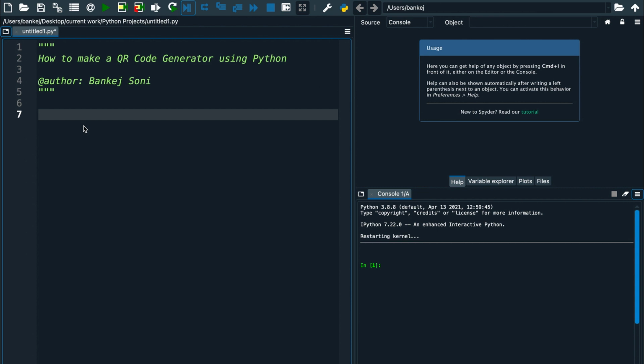In this video, I'm going to show you how to make a QR code generator. And also, at the end of the video, I'm going to show you how to make a QR code decoder using Python.